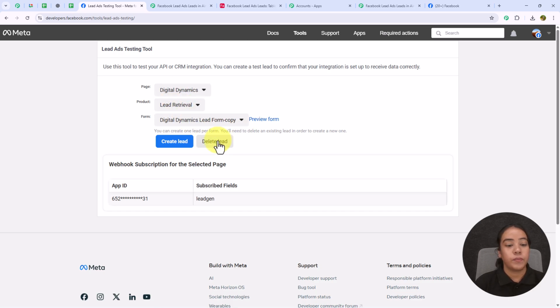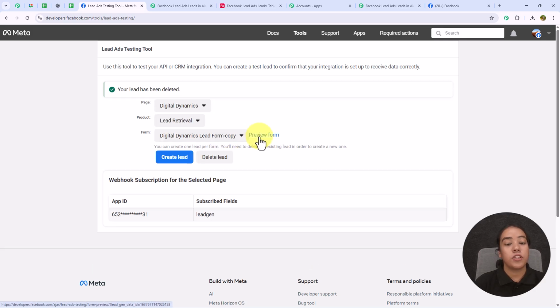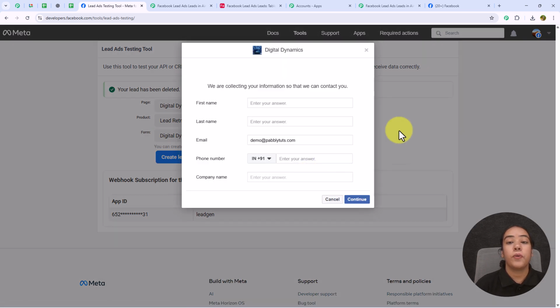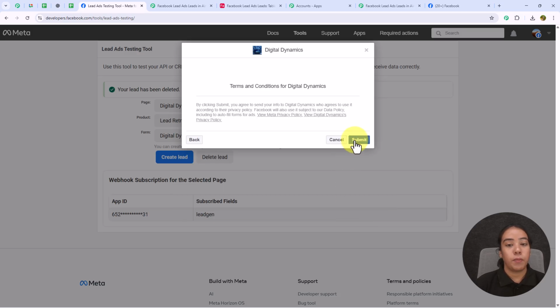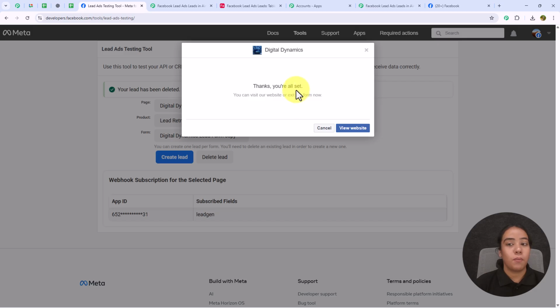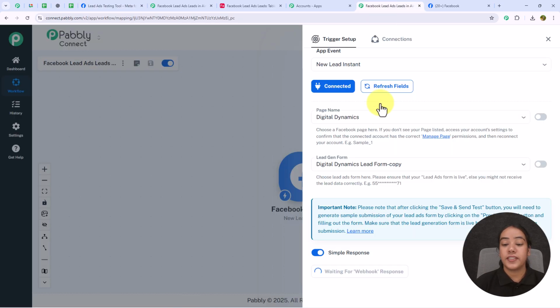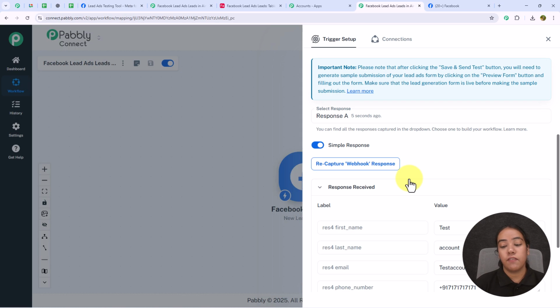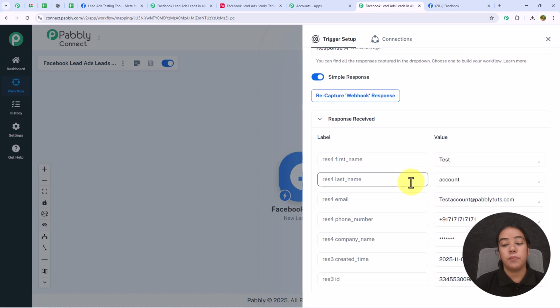I'm going to delete the previous lead, and to capture the response I'm going to fill my form in the preview. Here I'm going to enter every single detail, where I will enter first name, last name, email address, phone number and company name. After that I'm going to click on continue and submit my form. And here you can see my form is submitted. Now I'm going to open my trigger setup, where within second I have received my response with the same data that we have filled on our Facebook lead ad.